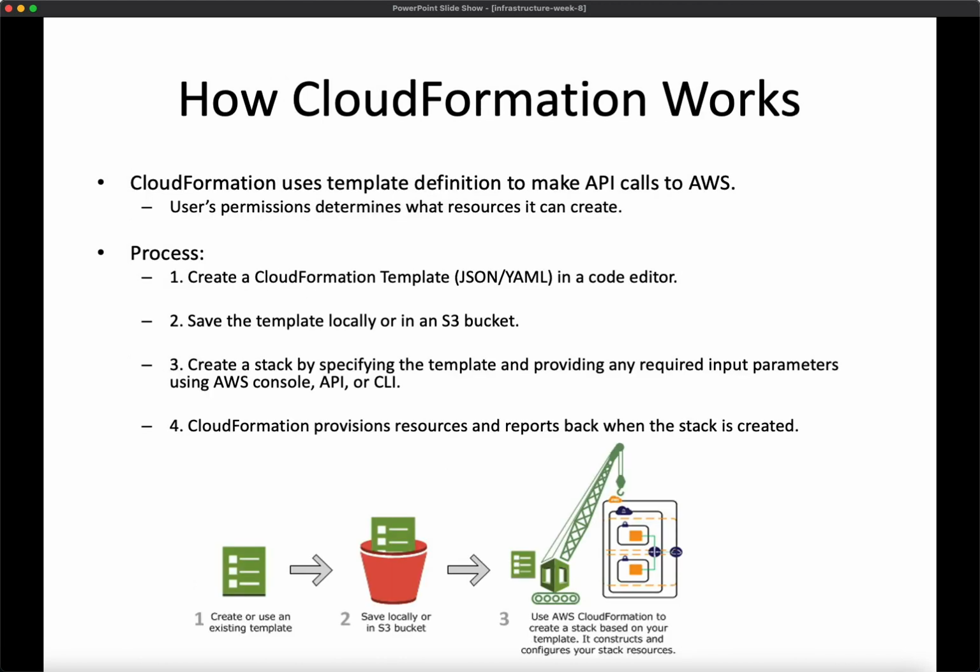How does this CloudFormation process work then? Well, we start by creating a CloudFormation template using a code editor. I like to use VS Code, but you can use whatever sort of code editor you would like to create your YAML file. Then you save that template locally, or you can copy it up into an S3 bucket. But you have to have a template file that's stored either on disk or in S3.